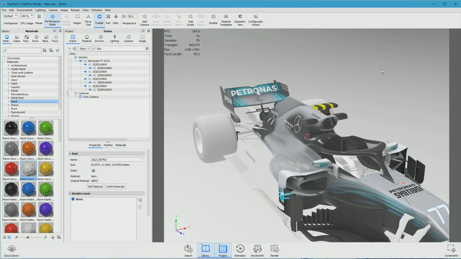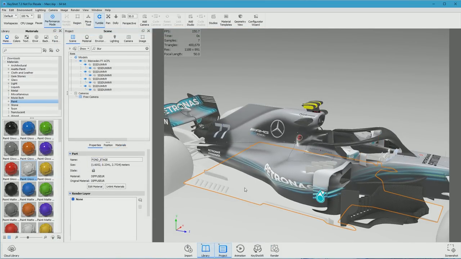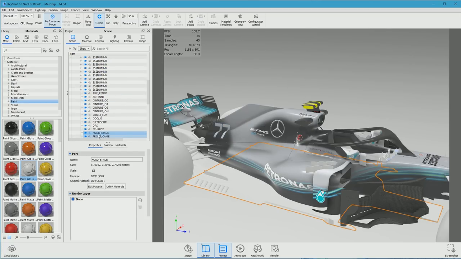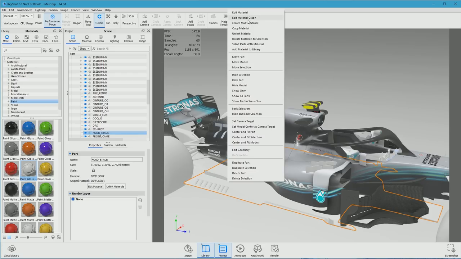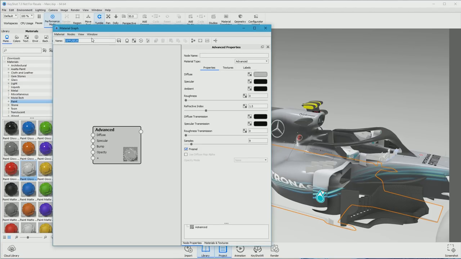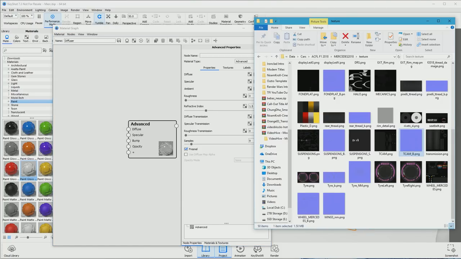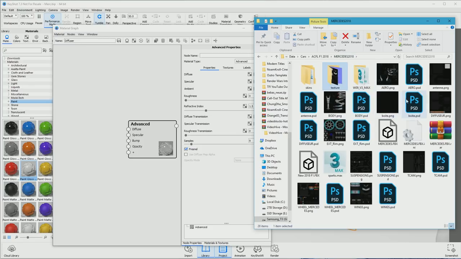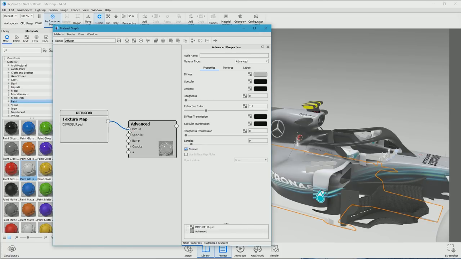Yes, that's the aero parts. Right, so this bit down here, I think this is called diffuser. Let's get rid of that so we can see it appear in the scene. That's the front end, but I think this uses the diffuser material. Yep. So we're going to call this diffuser with 1D. And I think we've got a Photoshop file for this. Diffuser. There we go.